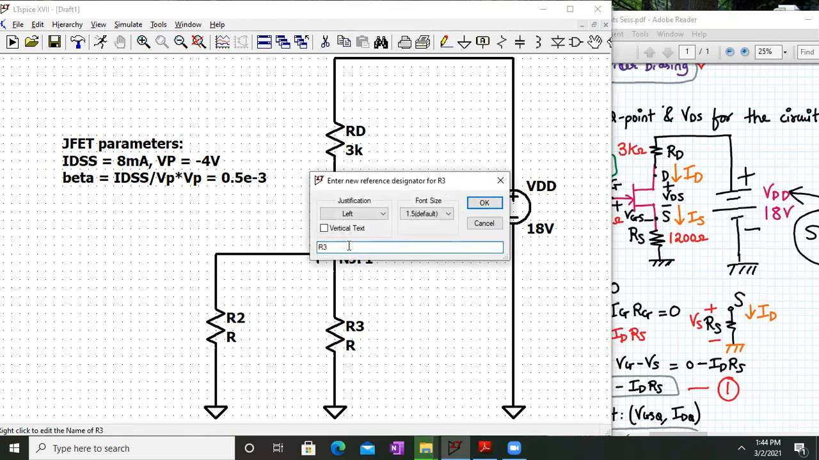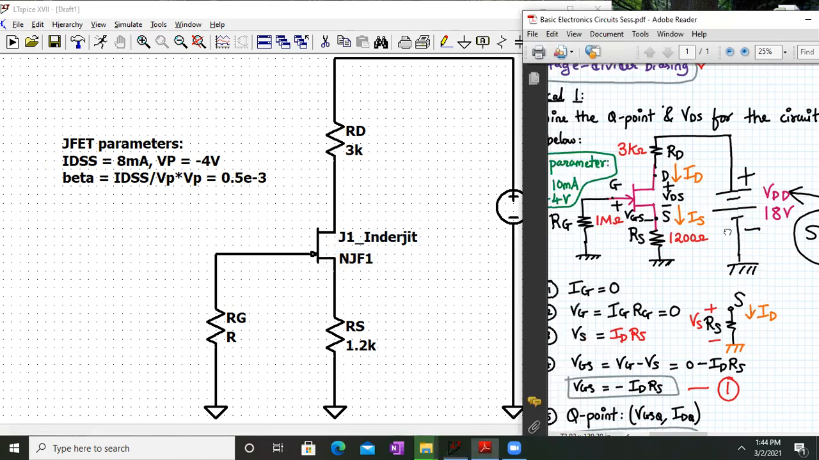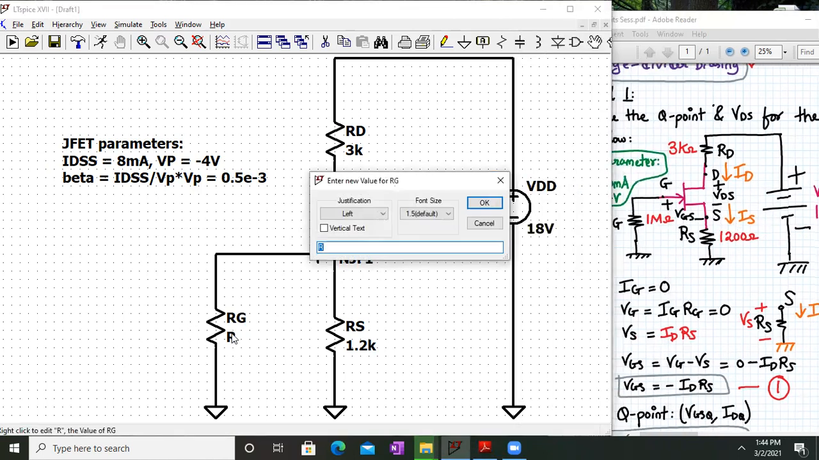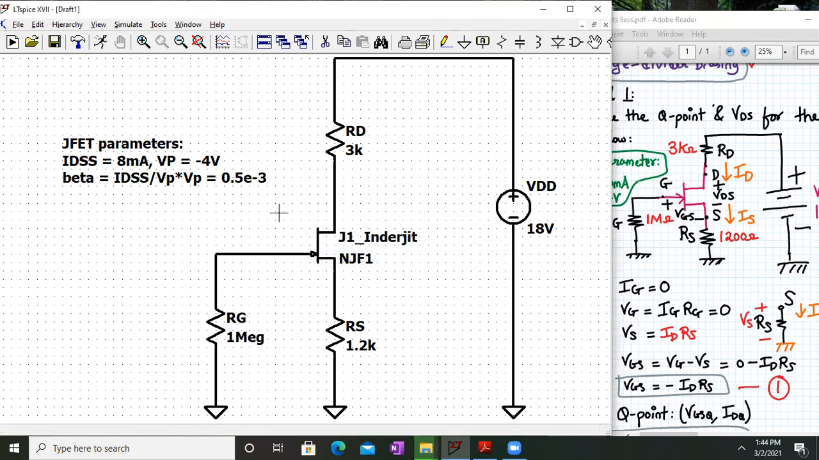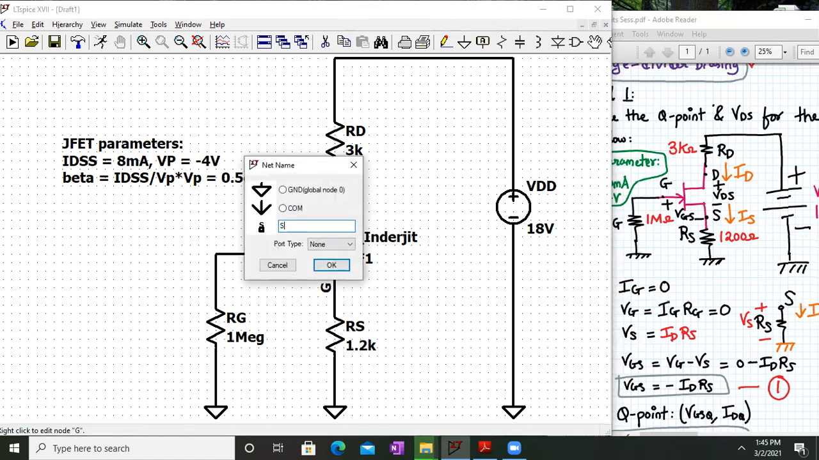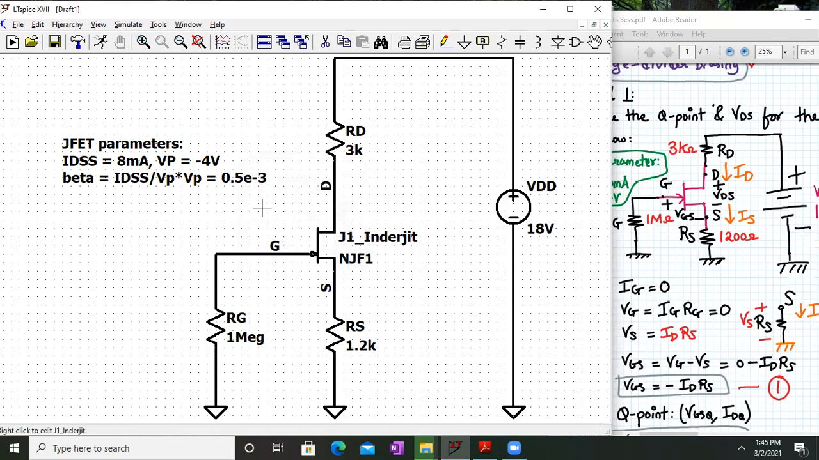This RD value is 3 kilo ohms, this RS value is around 1.2K, and this RG value is 1 mega ohm. For mega, you have to write one capital MEG. So all the things are in place. This is your self-biasing circuit. Let me label the nodes: this is my gate, this is my drain, and this is my source. I'll right click and write D for drain, G for gate, and S for source. So my circuit is ready.